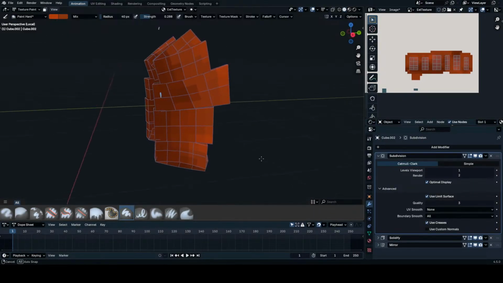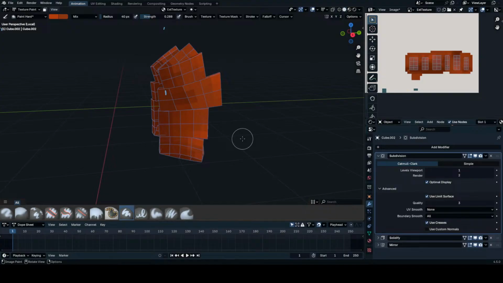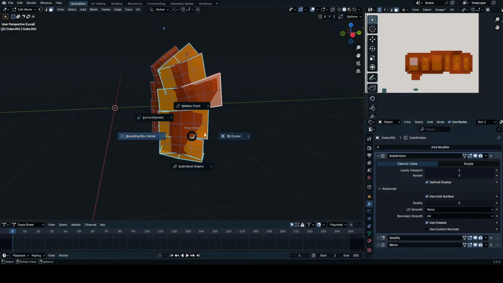There we go. Press Control in object mode. You can edit origin, position, rotation, scale. Press Control dot. Control dot.